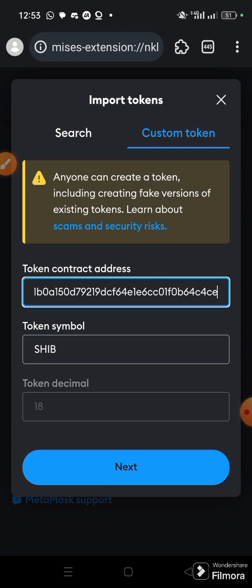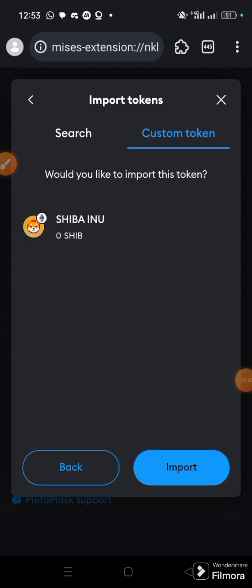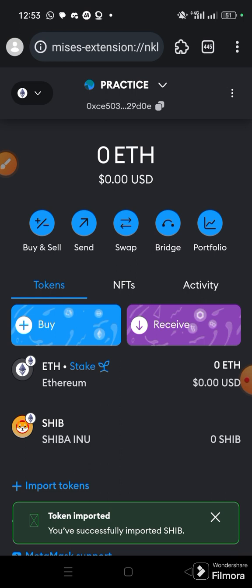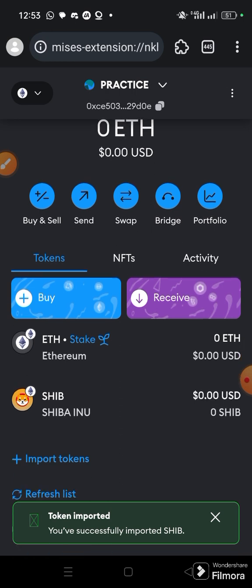You see, once you paste the contract address, sorry, not wallet address, contract address, it will automatically generate the symbol and the token decimal. Then click next, and then click import. So you can see it now. Once any Shiba Inu is paid to my wallet under the Ethereum blockchain, I'm going to see it here.